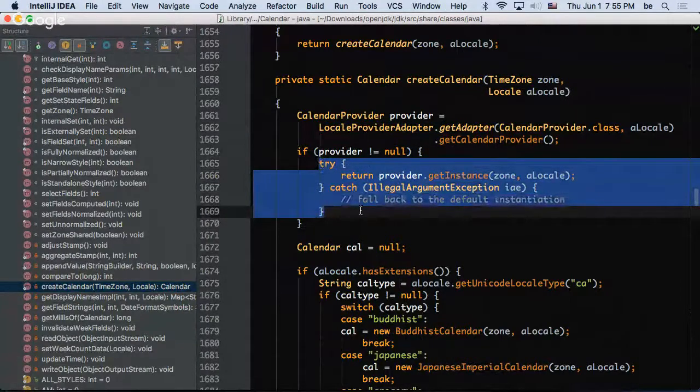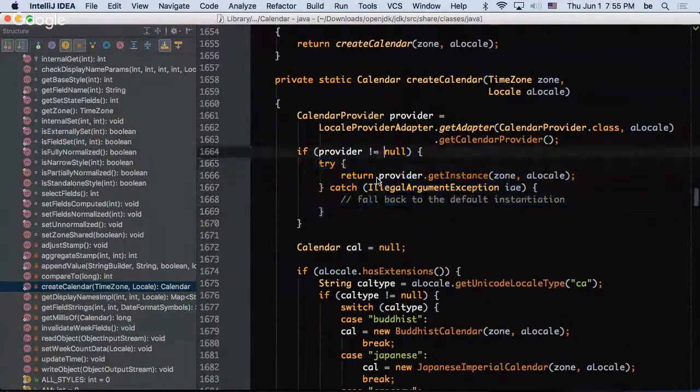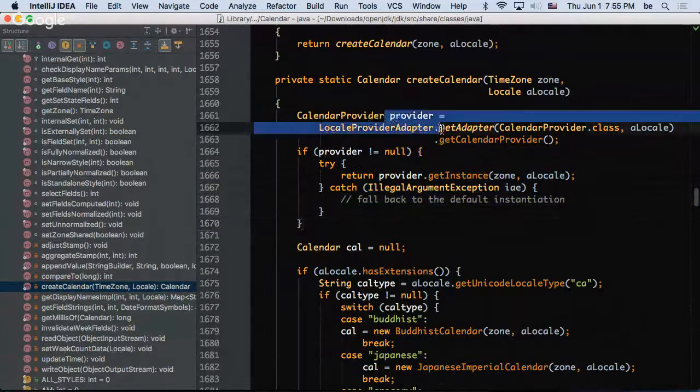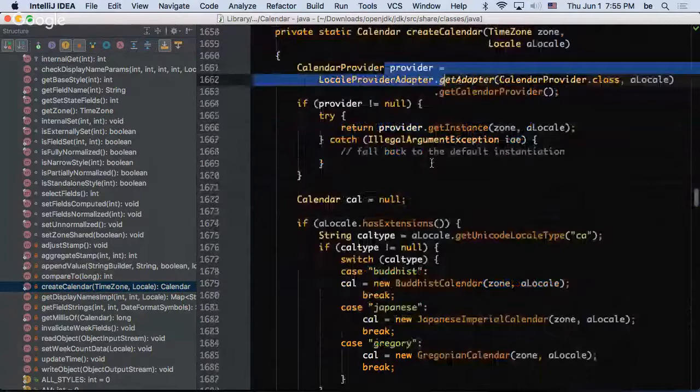Here, look. So first we try to find the provider. Okay, the provider is not null. If it's not null, then, yeah. So the bottom line is that we need a calendar. So we can get that calendar from the provider, or we can get that calendar somehow this way. So that's what I think is happening. But I'm talking about that part of the code.